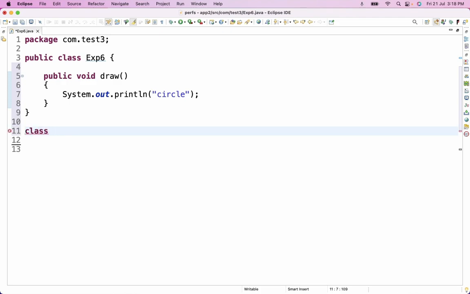So class example 7 I'm taking. Here you have to inherit the features from the parent to child. You have to get features from the parent to child. So that is a superclass to child class, that subclass. Now example 6 is a superclass and example 7 is a subclass.